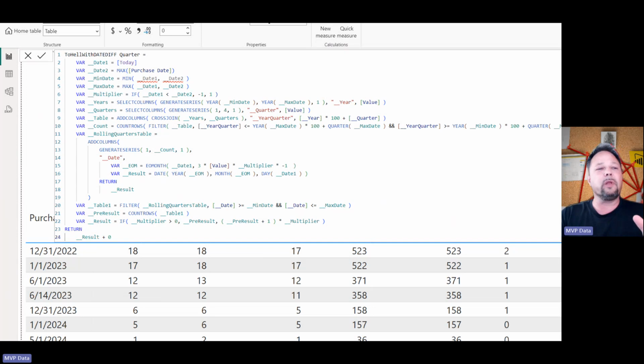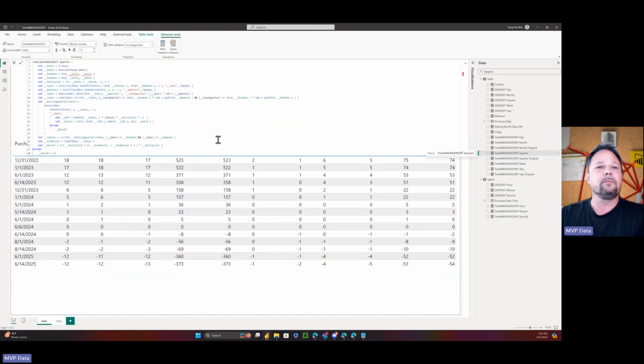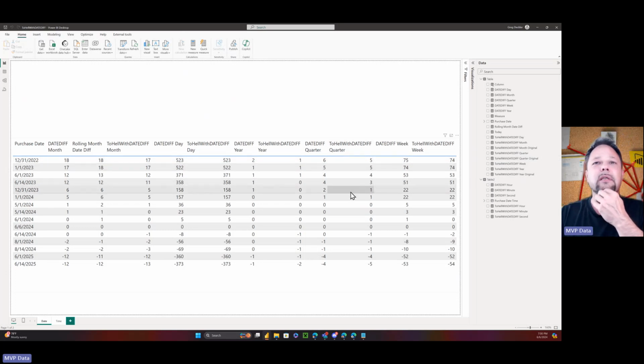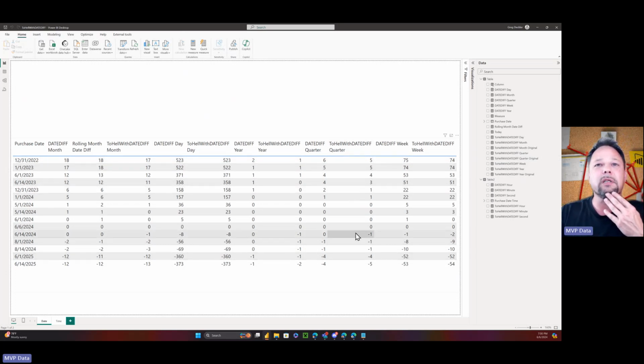That's a little different. The multiplier is positive. In this case, I can just return my pre-result. If it's negative, then I have to do a pre-result plus 1 and times my multiplier to make it negative. So it came out a little different in that case. And now I'm starting to question whether or not that is correct, but we're gonna check the numbers here.